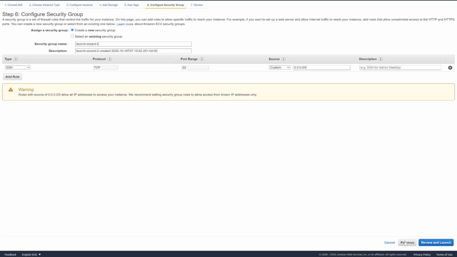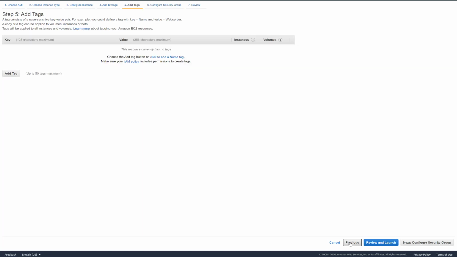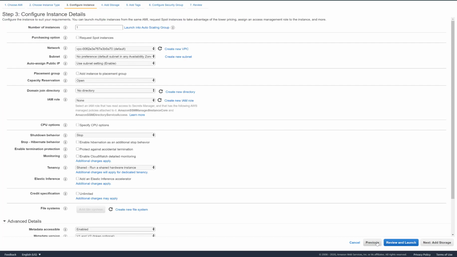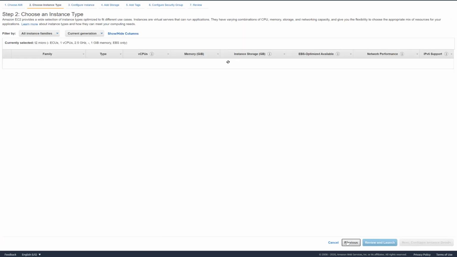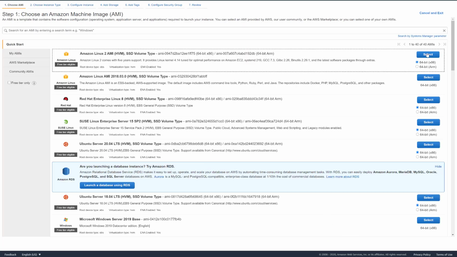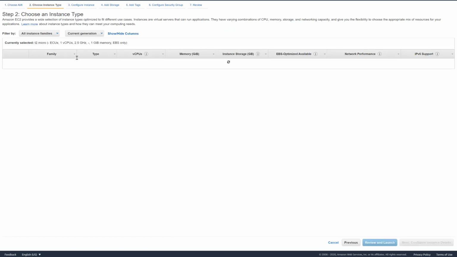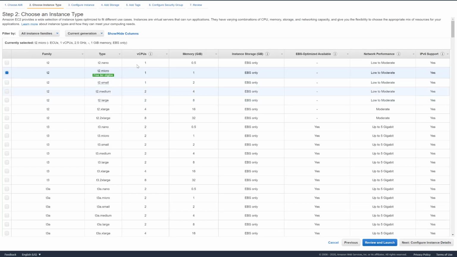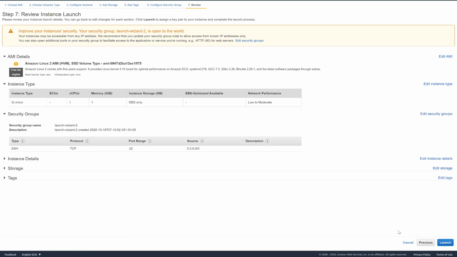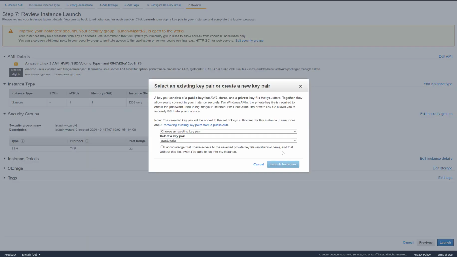I'm actually going to go to the previous tabs. Previous. Just want to go all the way to the beginning to select it, and demonstrate that you selected T2 Micro. You could just click review and launch right here and launch.